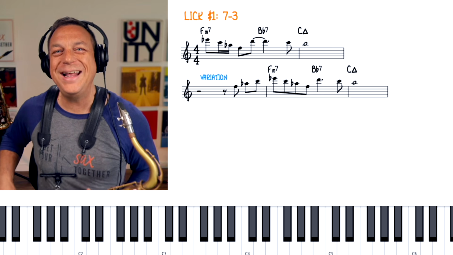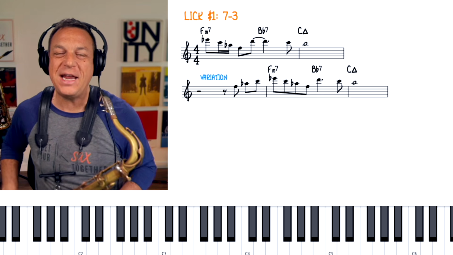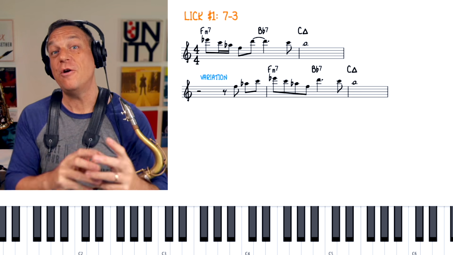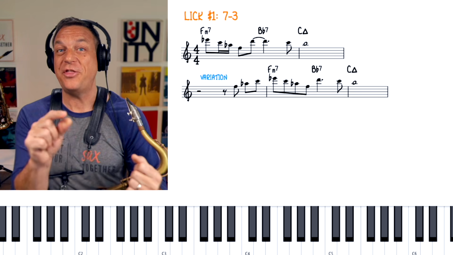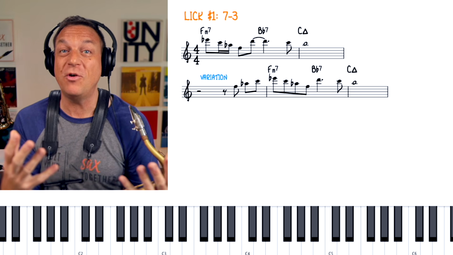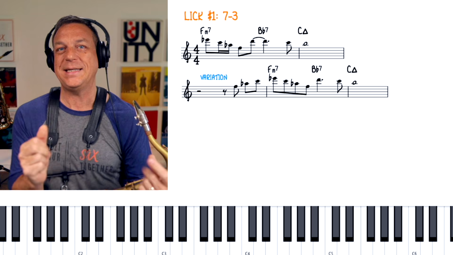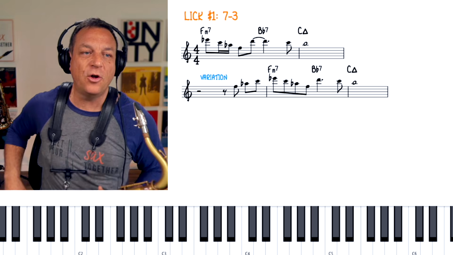Let's look now at lick number 1. Okay, I call lick 1 the 7-3 because it's using the traditional voice leading that you go from the 7th of the 2 chord to the 3rd of the 5 chord. Now, we don't actually resolve like a normal 2-5-1 because remember, we're resolving to a different surprise key. But that's why I call it the 7-3.